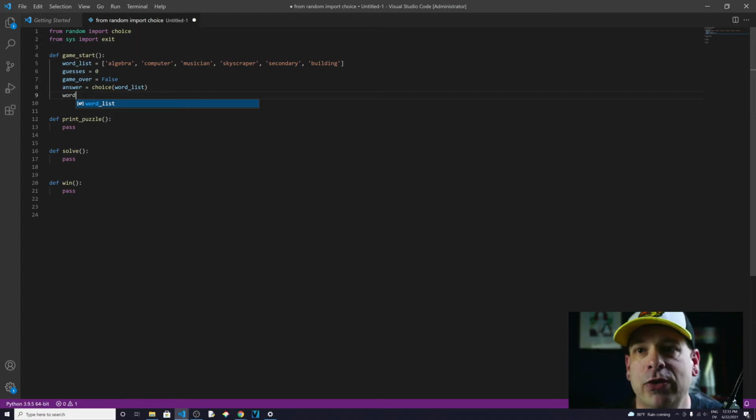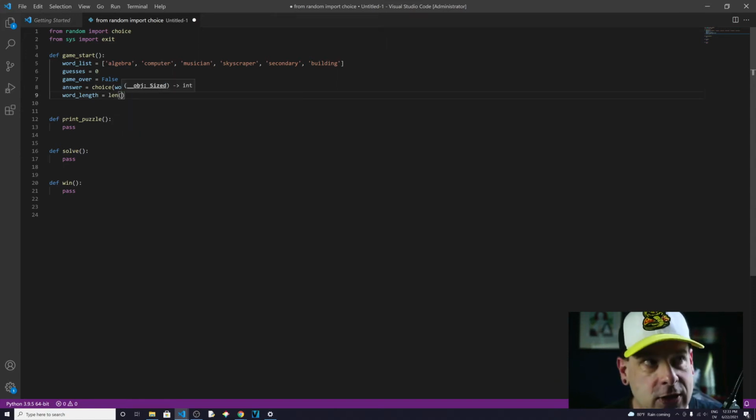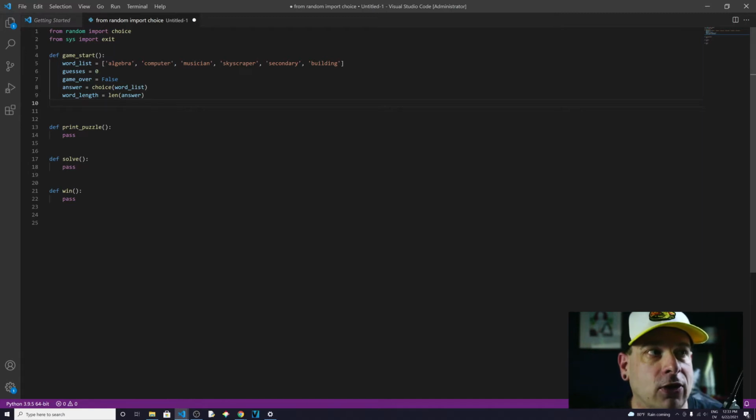After that, we need to know how long our answer is. So we're going to do word length equals, and we're going to use the len function. This will return the number of characters, or the length of a string. So len parentheses answer is going to give us the length of our answer variable.